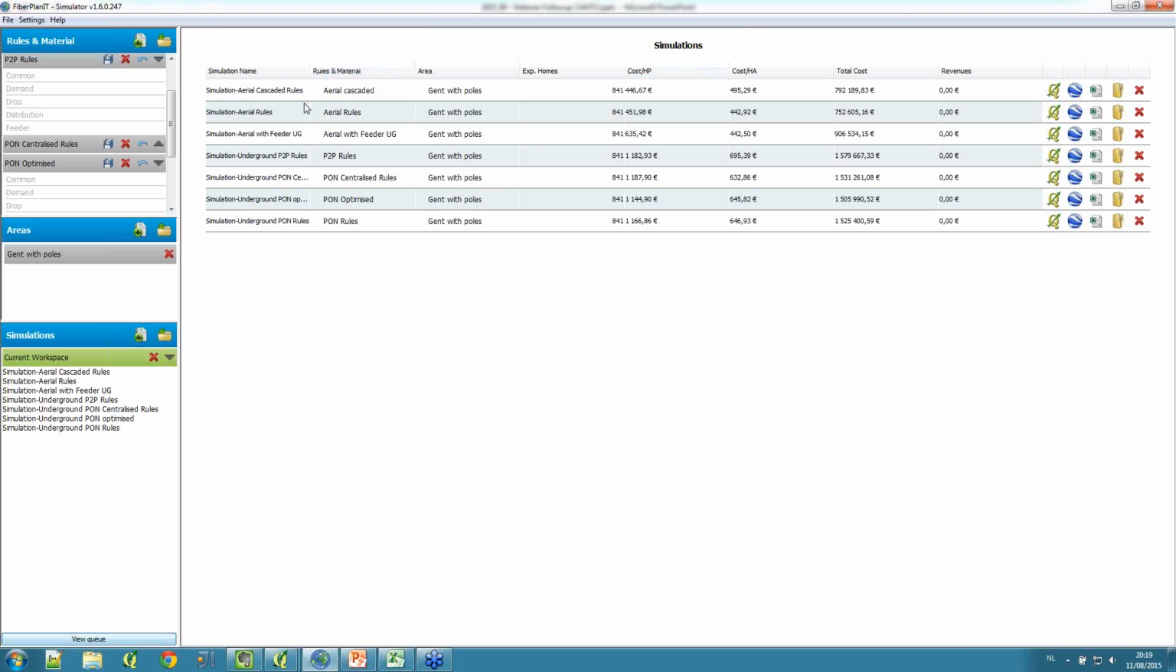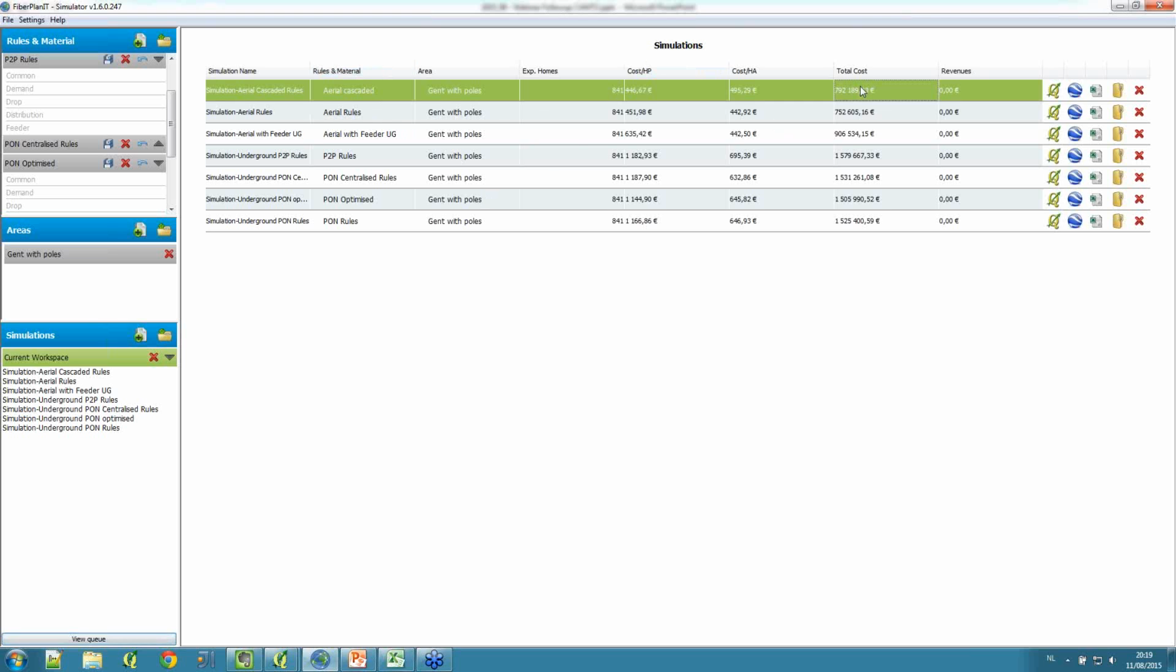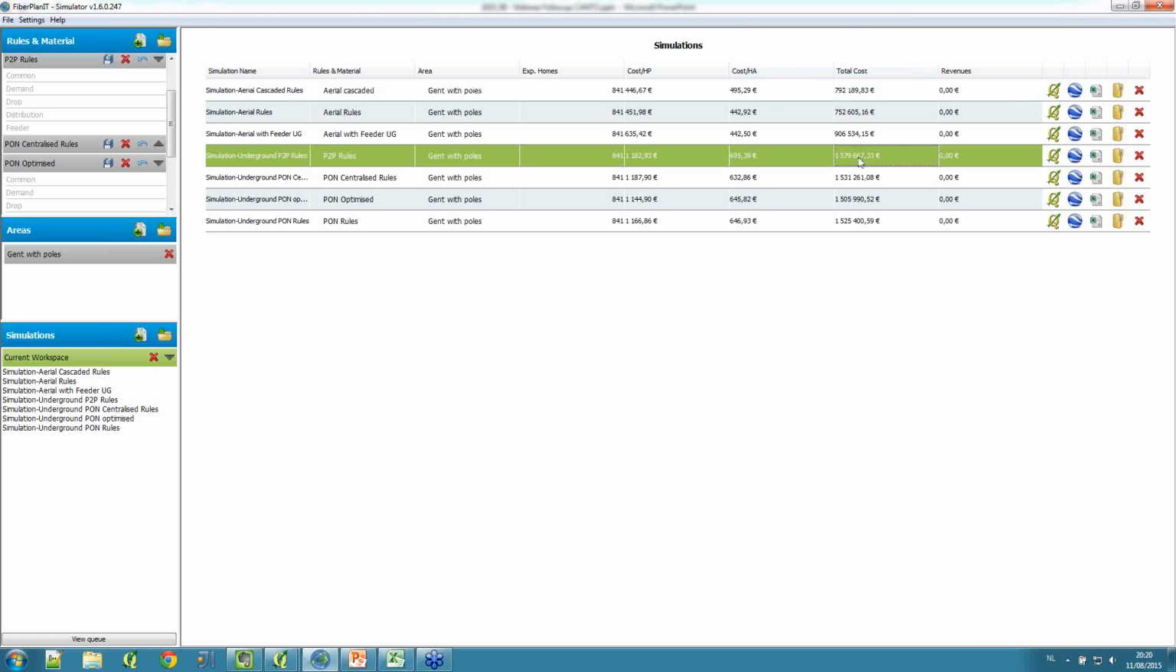So for every type of rule that I have configured, you can see what the total cost would be to apply this rule to my area. Next to the total cost of the network, you also get the cost per home passed and cost per home activated. In this overview, you can already have your first conclusions, and you would see that doing an underground network on this area would cost about 2 times as much as an aerial network.